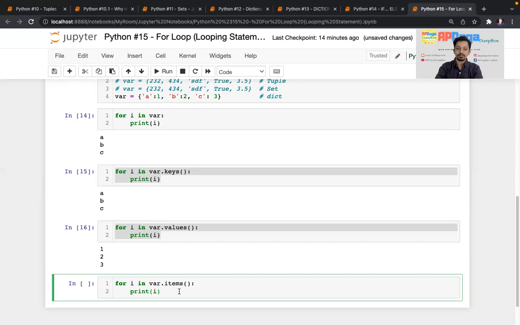So where dot items, the output of items is always a tuple of two values, k comma v, k comma v. So instead of only i, j, I'll take two variables, or I must say for ease of understanding, I'll write k comma v. And I'll print k comma v.